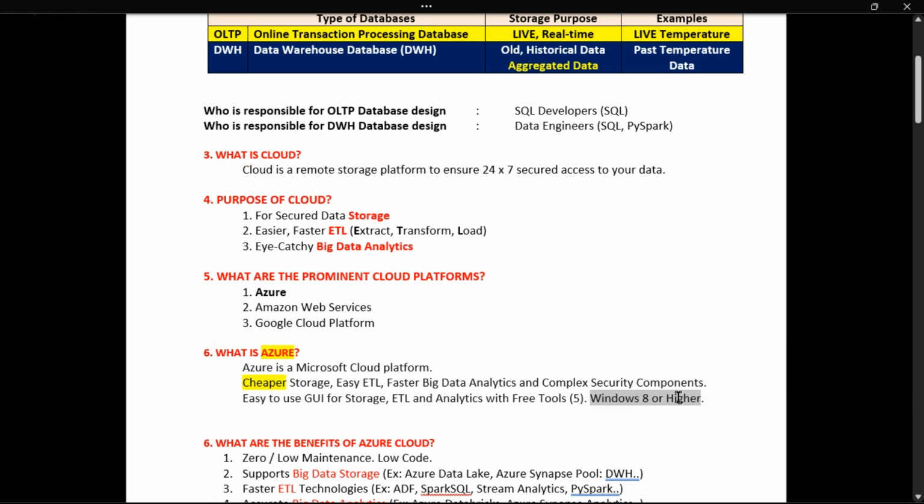So we need Windows 8 or higher operating system? No, Sai, I'm using Mac. Please enable Windows inside Mac or install a VM, virtual machine, or some container. Make sure you have Windows 8 or higher ready. We need it for our technical classes from tomorrow, first minute. We'll slowly travel step by step together.